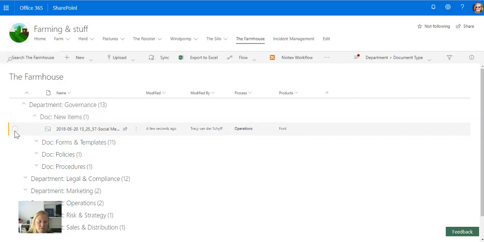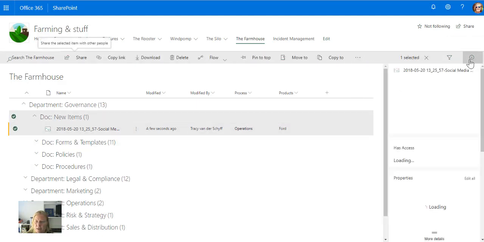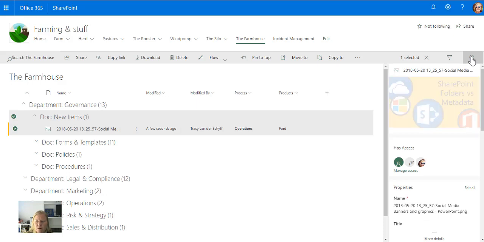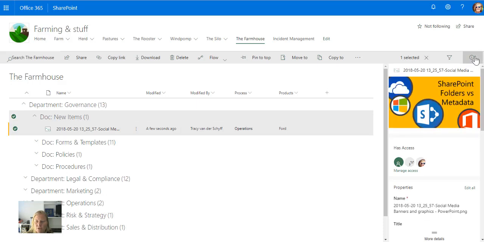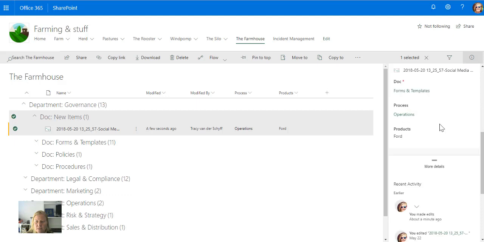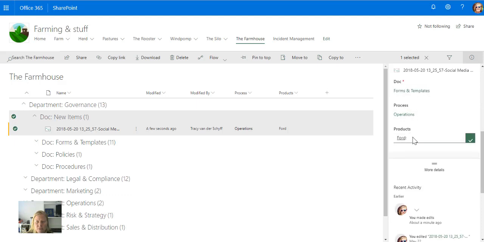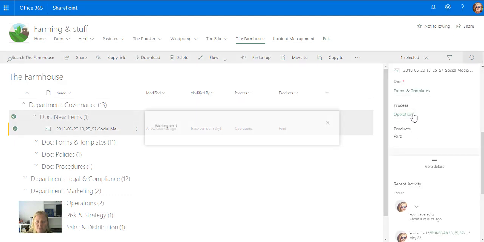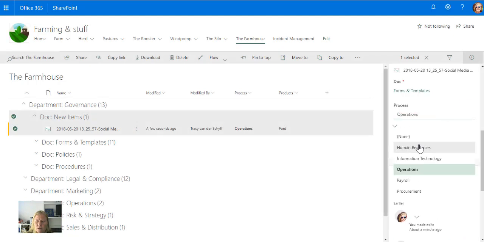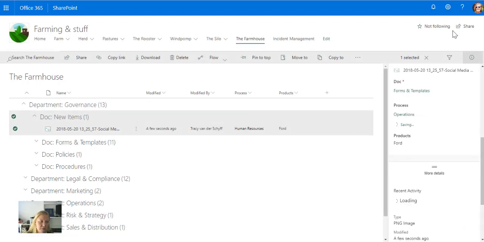And then also, as mentioned, if I select a document, I can click on this little details pane on the right-hand side, where I'll see a preview of the document. And this is also where I can update the document properties or change the document properties to something else. So quite easy to update those.